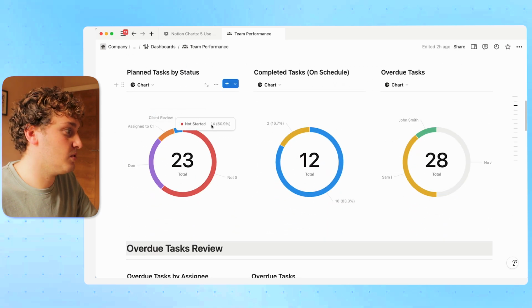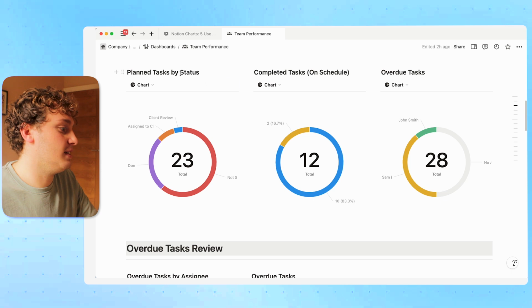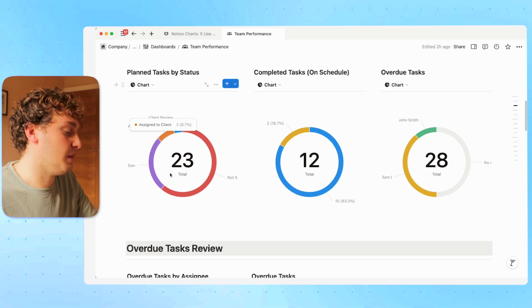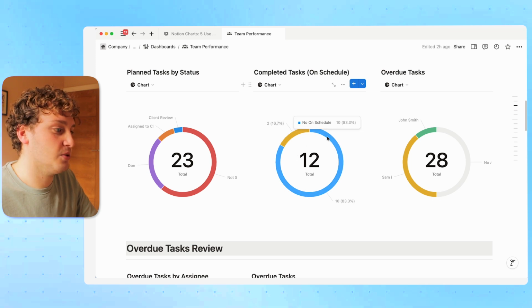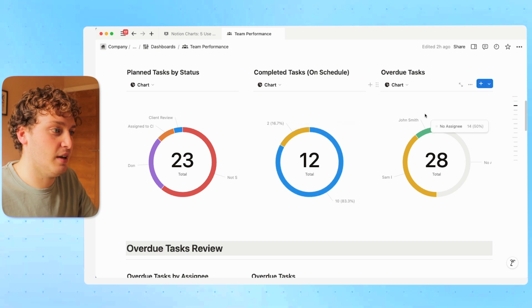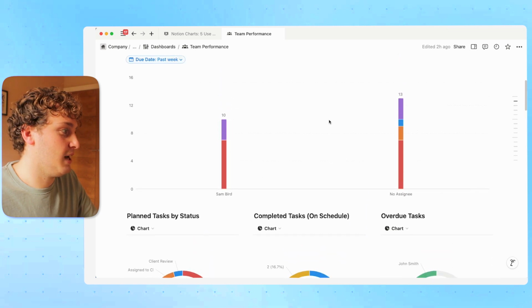We also have 3 more, so planned tasks by status. So we can see how many of our tasks that were planned for last week, what the statuses are overall. We can see completed tasks that have been completed on schedule or not on schedule. So out of the 12 tasks that were completed, 2 of them were on schedule, 10 of them weren't. Again, we're a bit behind, so that's good to know. And then overdue tasks, so how many of these tasks were actually overdue, and who were the people that were assigned to them. So that gives us a pulse on how we did last week.